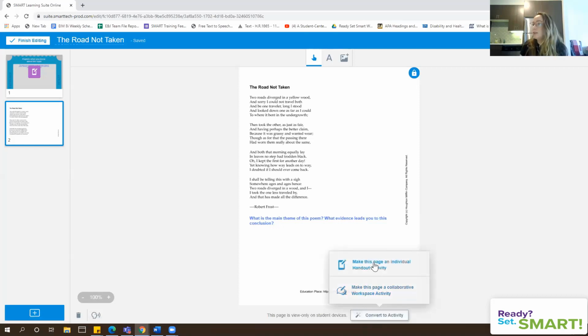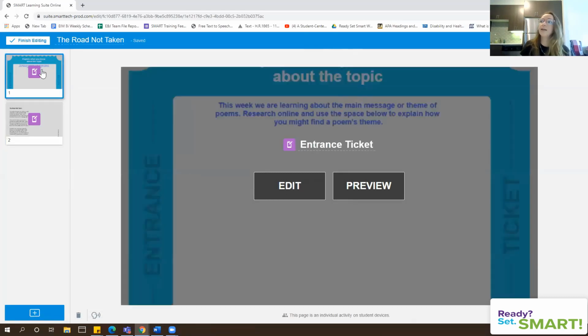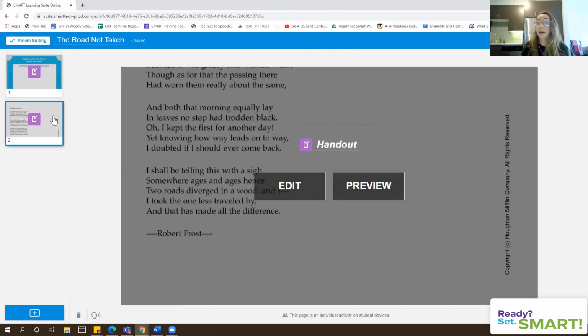And when I convert anything to an activity such as an individual handout, they'll actually be able to annotate over it, because once this becomes an activity like a handout, students will have some options with which to play on the side. And I'll give you the actual student share link when I'm done building this so that you can see what it looks like for yourself. So we have our entrance ticket, where they research how to find the main message or theme. Then I have them find that main message or theme using this PDF of a poem.